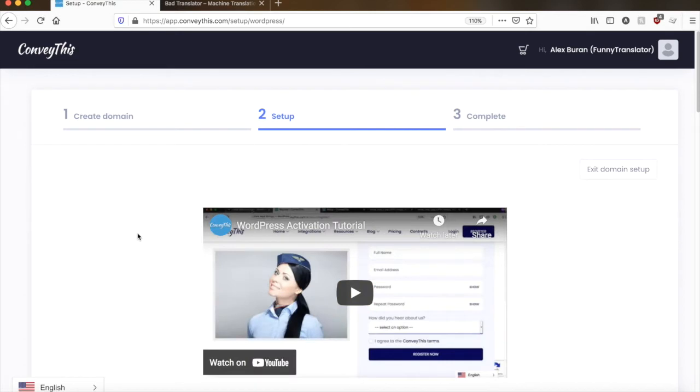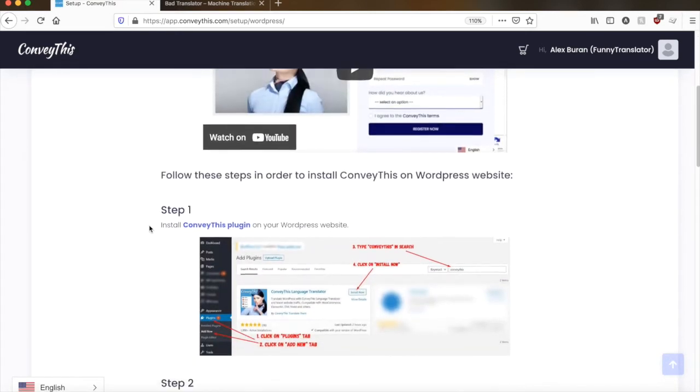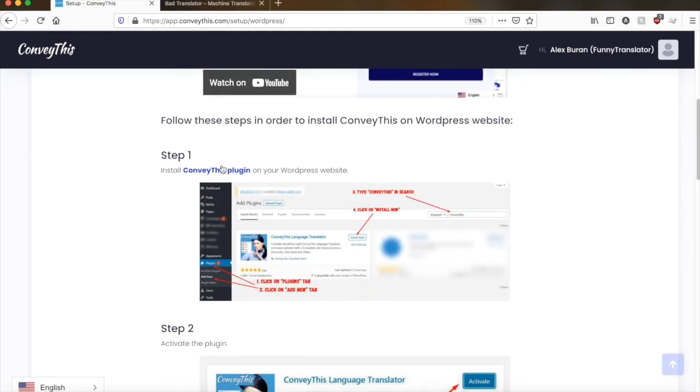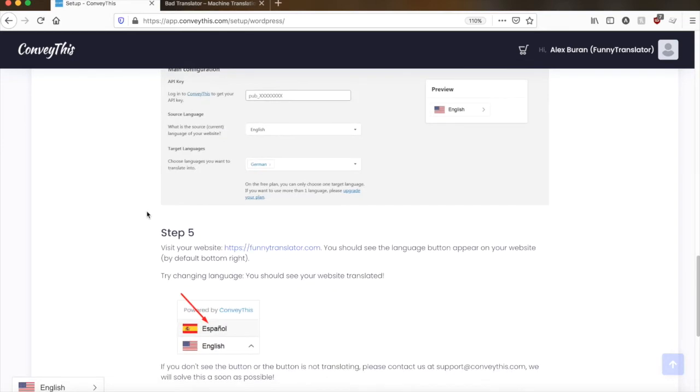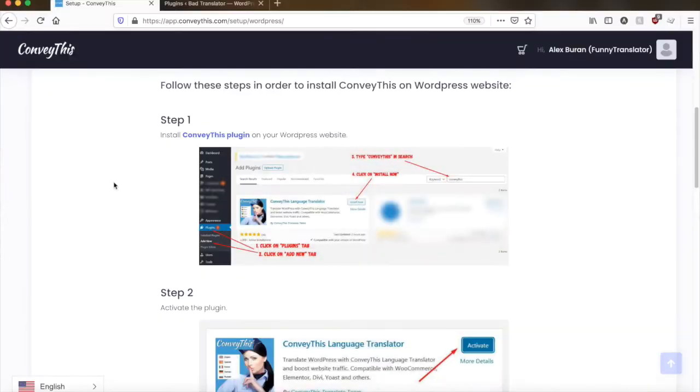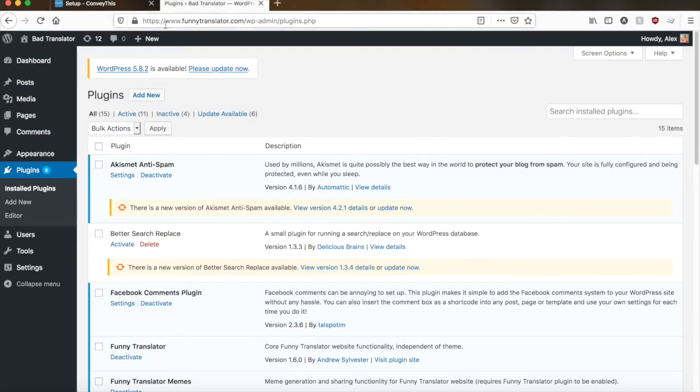Click on the next. On the next screen, there's an instruction how to download the ConveyThis plugin. It's been downloaded from the WordPress repository. So let's go ahead and do that. So the step number one is to download the WordPress plugin. To do that, log into your website, go to the plugins section and click on Add New.